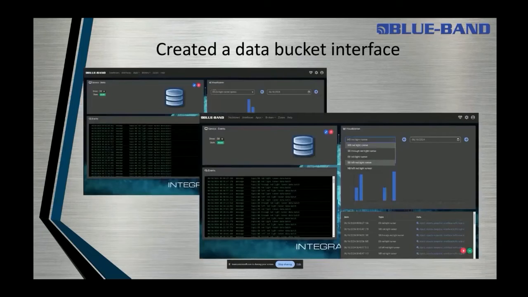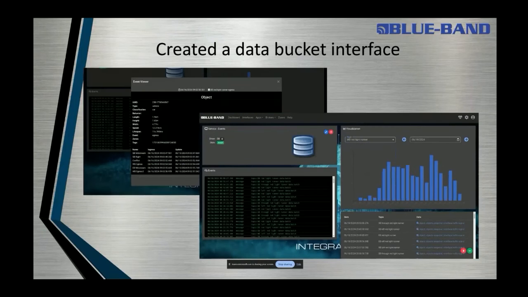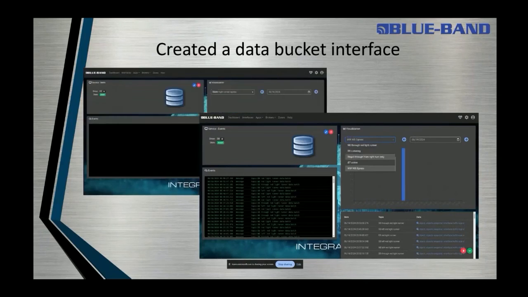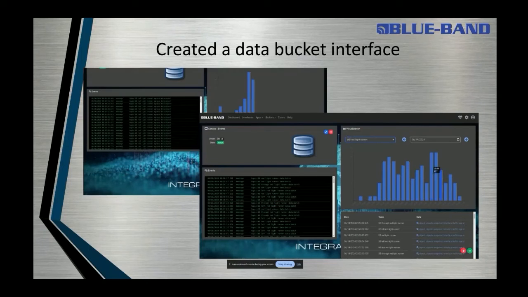Next up, we created a data bucket interface. Basically, when an event occurs, like red light running, jaywalking, or wrong way driving, we wanted the option to store this information about the event so we can study it. That's what this is. When an event occurs, we configured our wires to log this data to this bucket, where you can go back and pull up the event to see the detailed information about it.